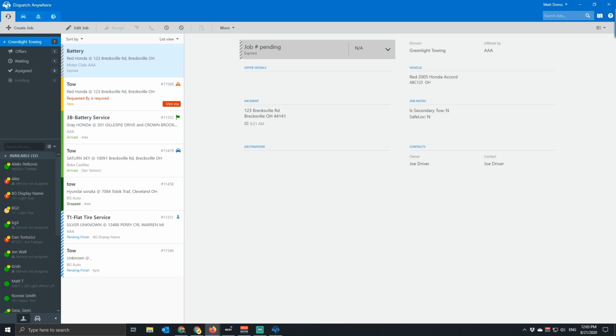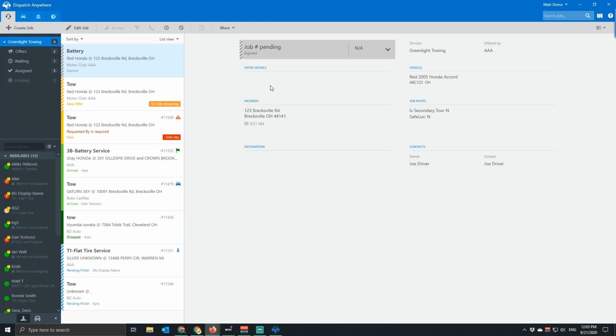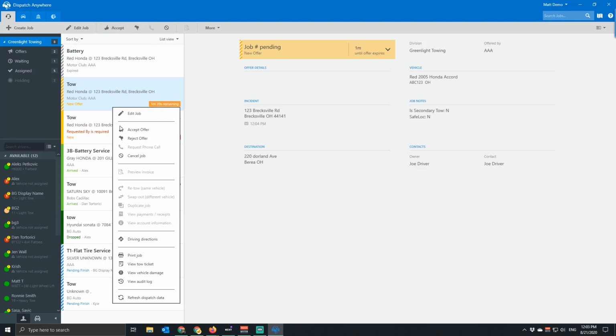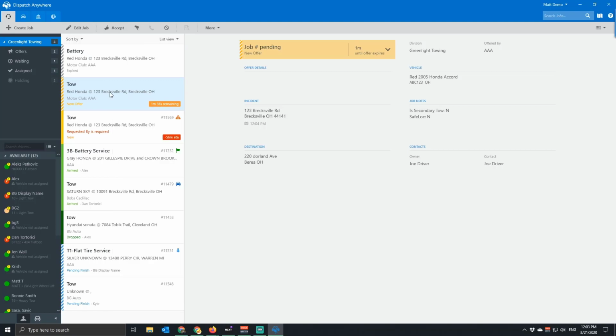I'm going to send a job over so we can demonstrate how this works. Hit create. If your sound's on, you'd hear the normal foghorn noise that you're used to. Here's my new offer right here. We can see that it's counting down just like before, just like in TowMagic. I can either accept it from this screen or right click on it. I could also open up the call and just look at the information on it.